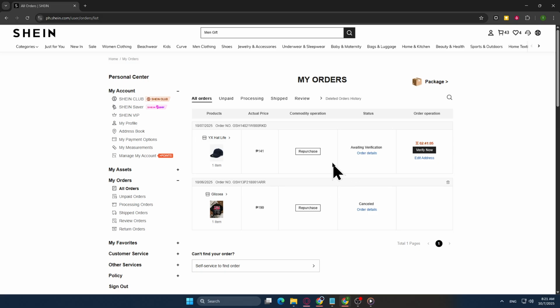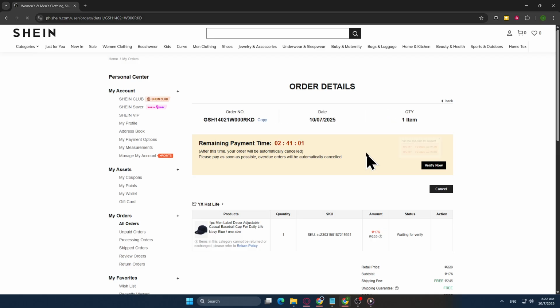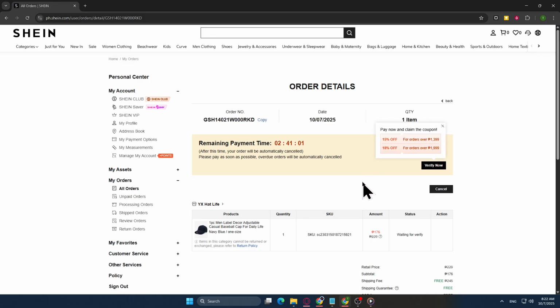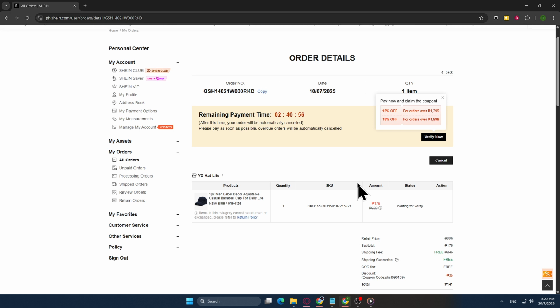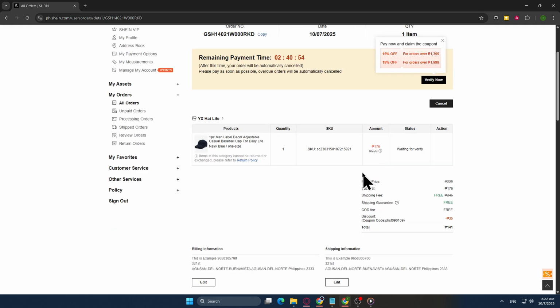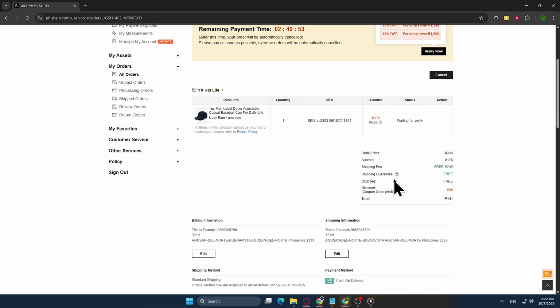Once you've found the order you're looking to cancel, click on Order Details. This is where you'll find comprehensive information about the transaction, including shipping status, items included, and any potential actions you can take, such as cancellations or returns. It's crucial to review these details carefully to make sure you're canceling the correct order and understand any potential cancellation policies that might apply. With the Order Details page open, you should see an option to cancel.